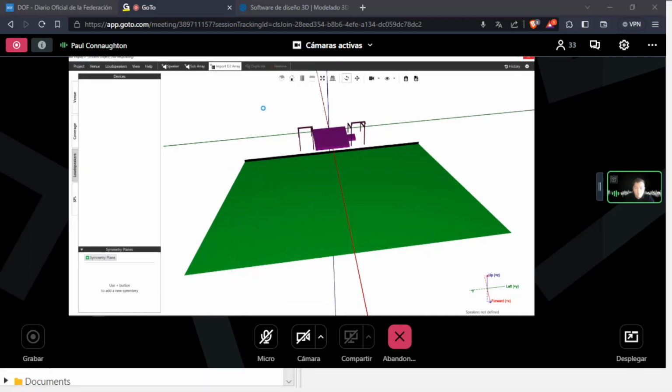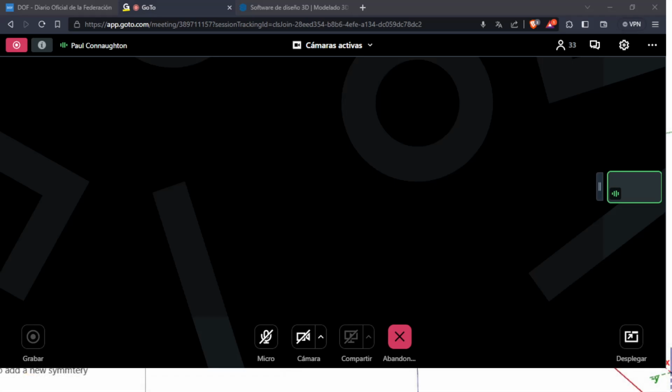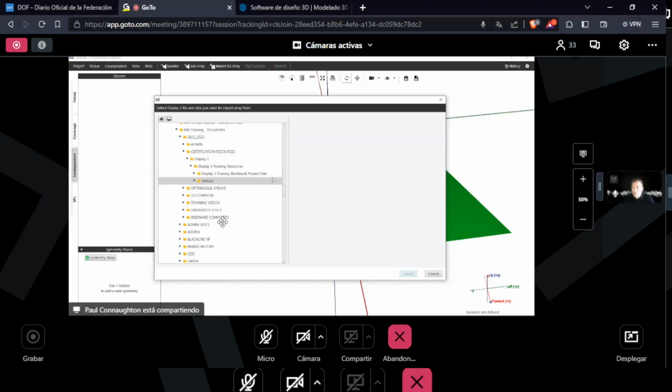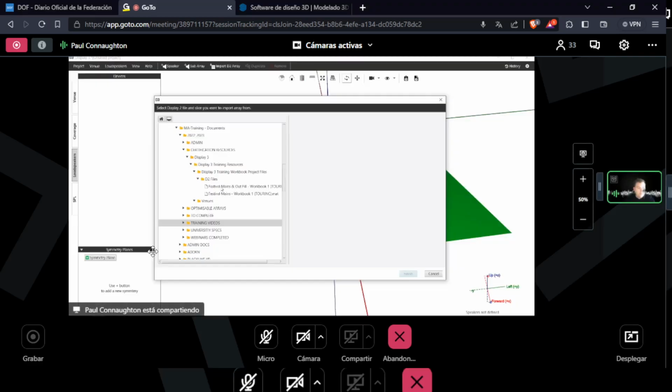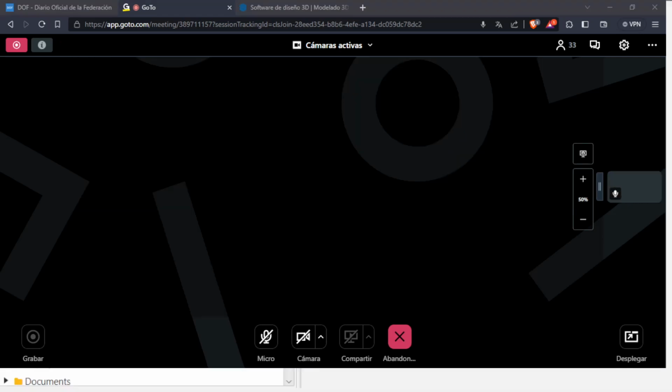Whilst we do that, just waiting for the window to appear, we are going to select the first file. So we are going to select from workbook 1 mains, and we're going to look at showing you how this file is imported from display2.